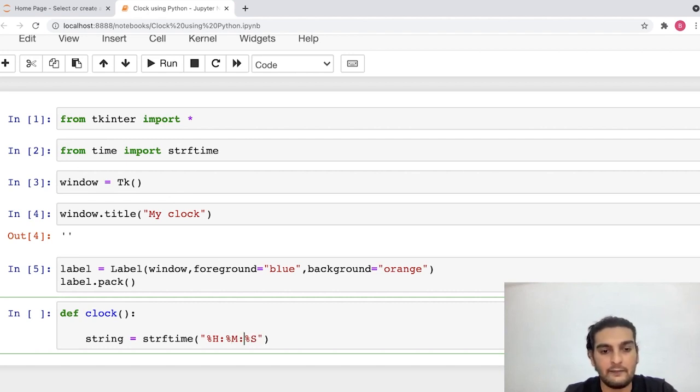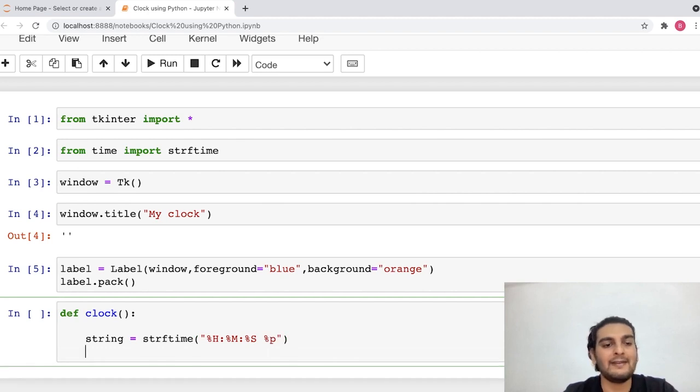So I need a colon after minute. Then I'd want this in the form of AM and PM, so I'll just write down %p. So I've created the string, but then again, I'd have to add the string into my label.